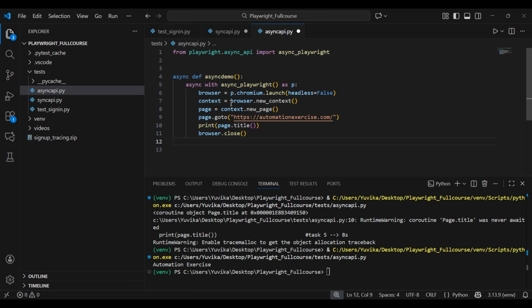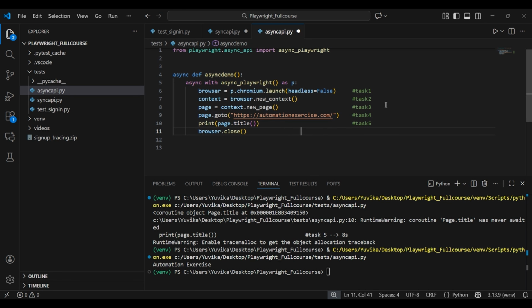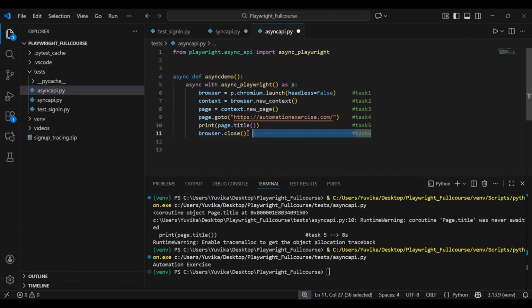But here in asynchronous mode, as I have already said, all these lines will be considered a separate operation, and each separate operation is considered to be a task. Just for understanding purposes, this is task 1, and each line we will consider as a different task. This is task 2, and this is task 3, and this is task 4, and this is my task 5, and this is task 6. I hope you guys are clear till here on what I have explained using the Async API.